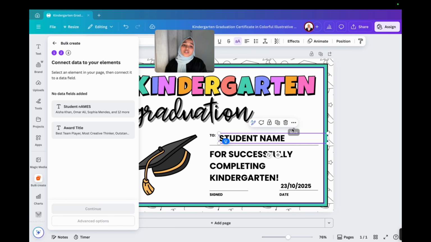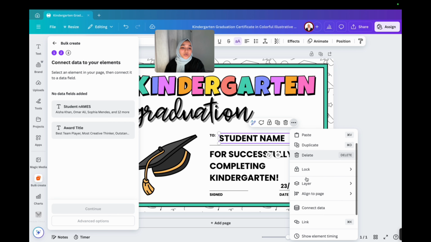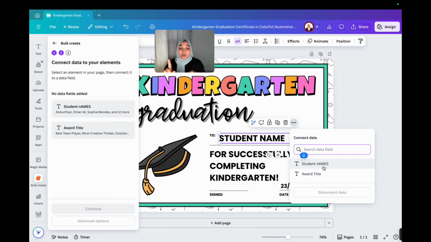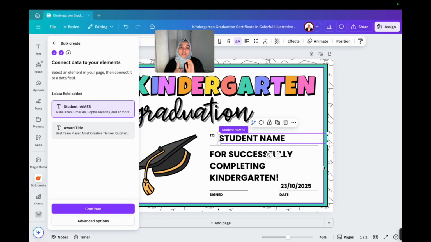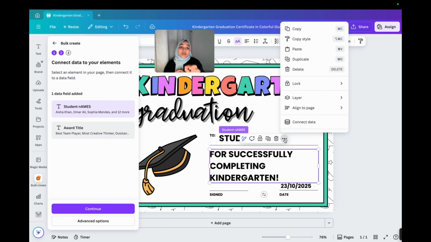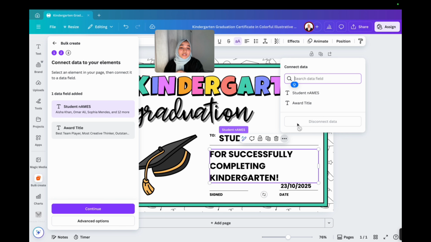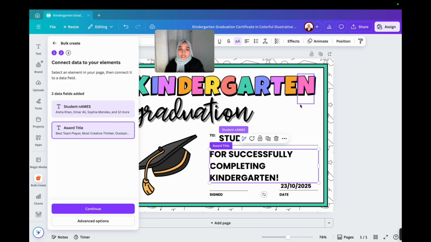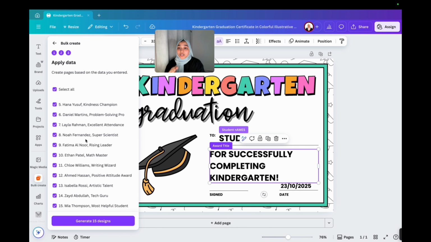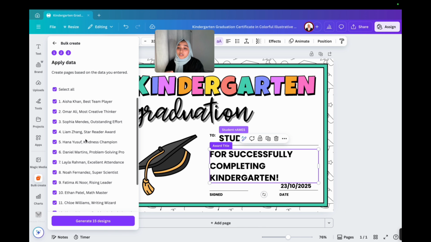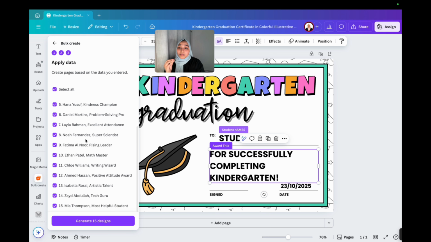You're going to click on this traffic light sign. You're going to scroll down and click connect data. And then I want that to connect to my student names when I bulk create. And then the second one, I want it to connect to the award title. And I can double check, see, this is exactly what I want. I need a page for every single student with their award mentioned on the certificate. Now, generate 15 designs.